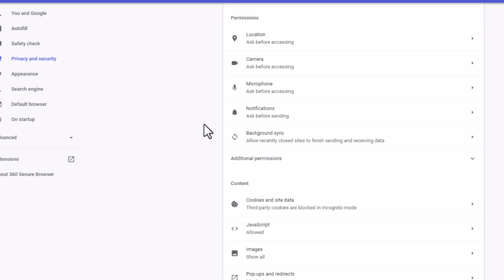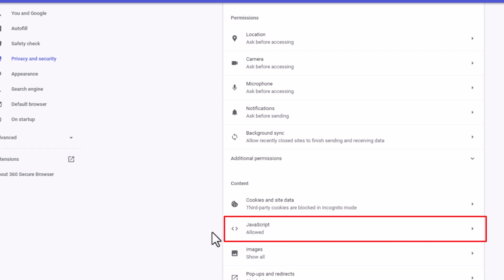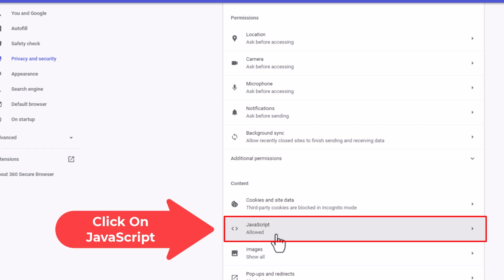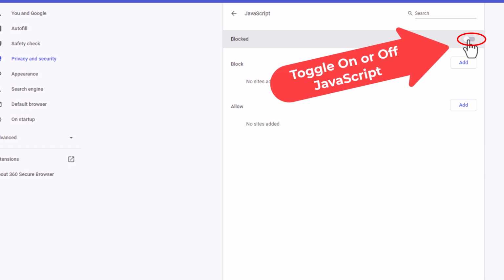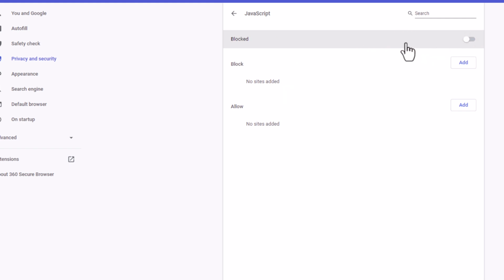Then you'll scroll down toward the bottom. In the content area, right here is JavaScript. By default, JavaScript is allowed. You want to click on JavaScript. And right up top here, if this is toggled on, then JavaScript is allowed. If it's toggled off, then JavaScript is blocked.